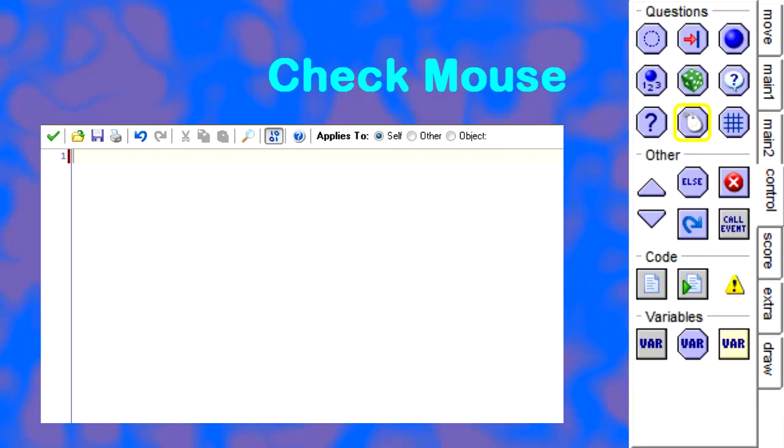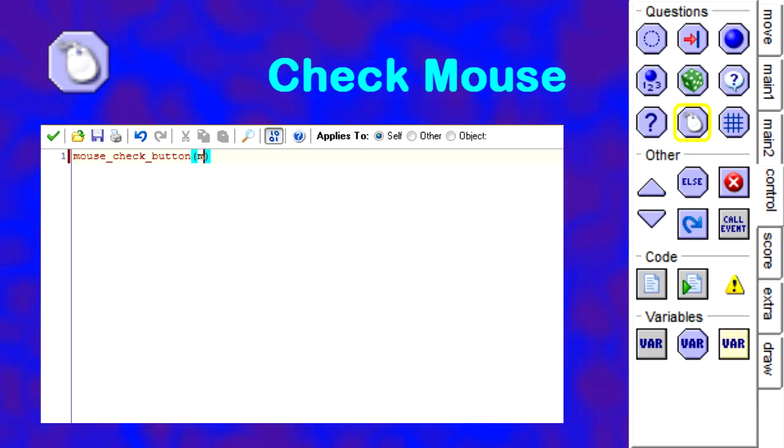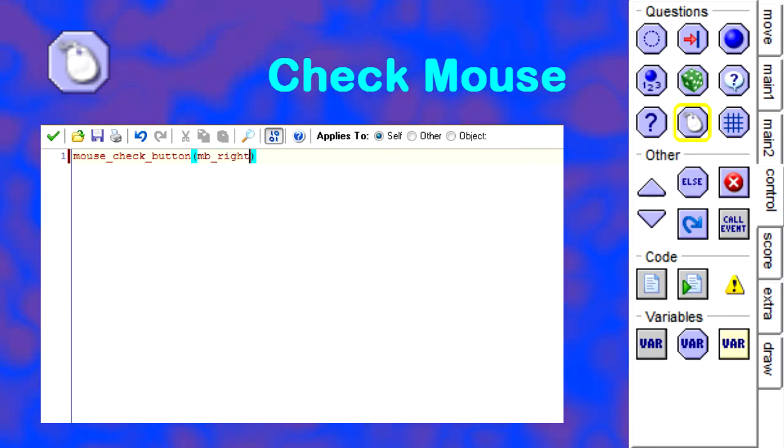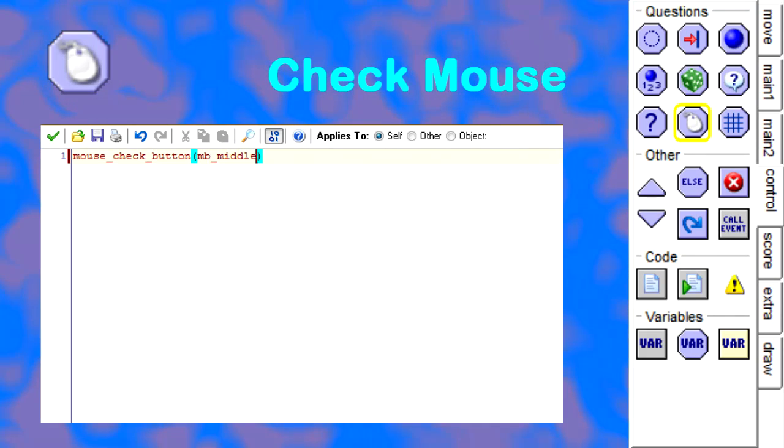The check mouse icon uses the function mouse check button. In between the brackets, you would put the button you want to check. The constants are MB none for no mouse button pressed, MB left for left mouse button pressed, MB right for right mouse button pressed, and MB middle for middle mouse button pressed.